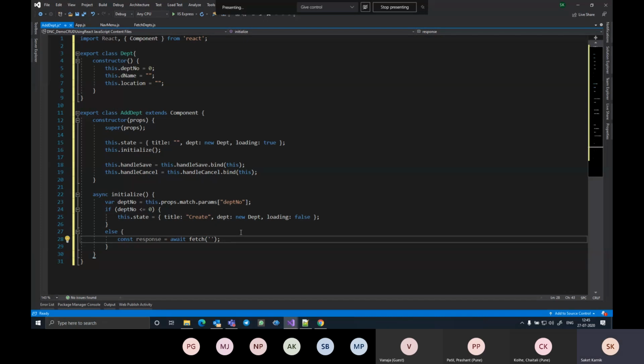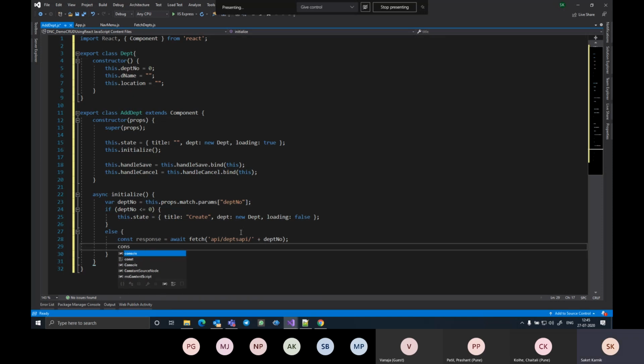From where we want to fetch: the same API slash departments API slash plus department number. As for the edit operation, first of all, we want to show the existing data. So we want this API to fetch that department with that given department number. And that's the fetch statement.